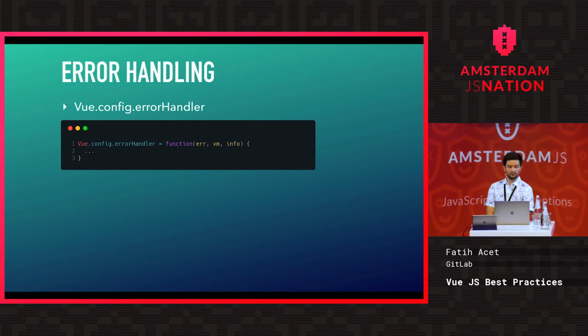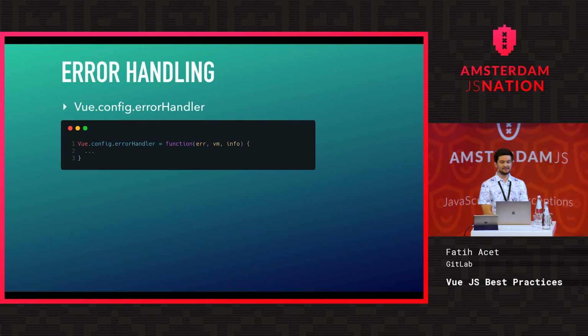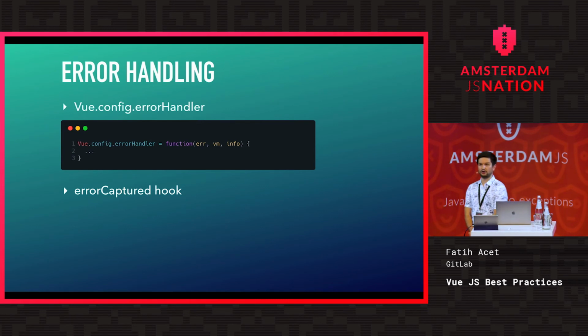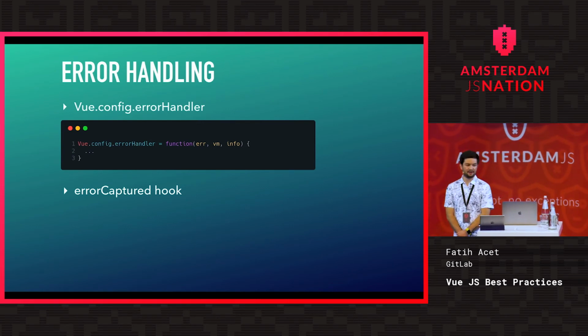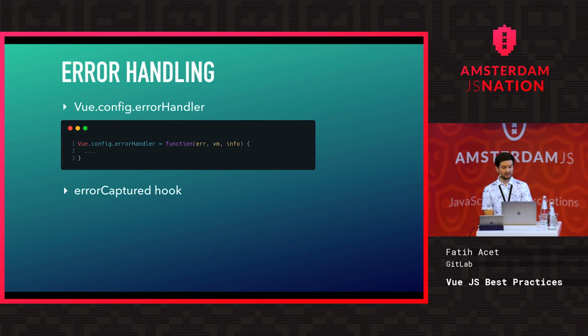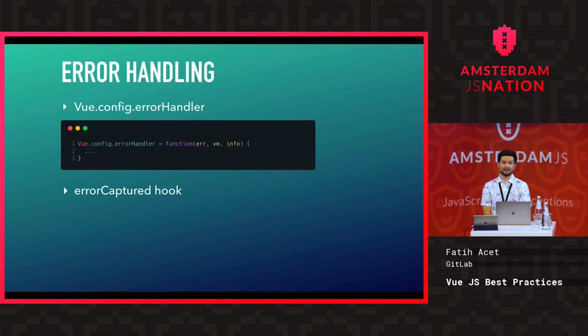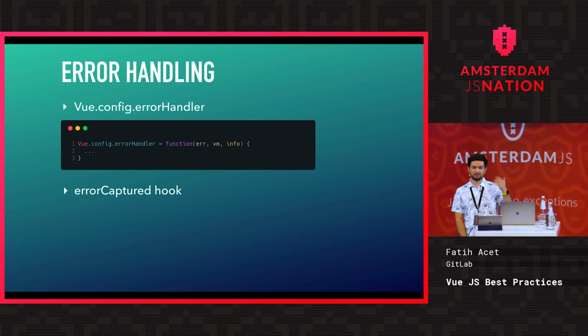Error handling. Vue has a global way to handle the errors that happen in Vue components. You can set an error handler function, and whenever an error happens, we will execute the function you pass. And we also have this errorCaptured hook. It was introduced with Vue version 2.5.0, I think. When an error happens in that component and also in the child components, it will trigger that hook.